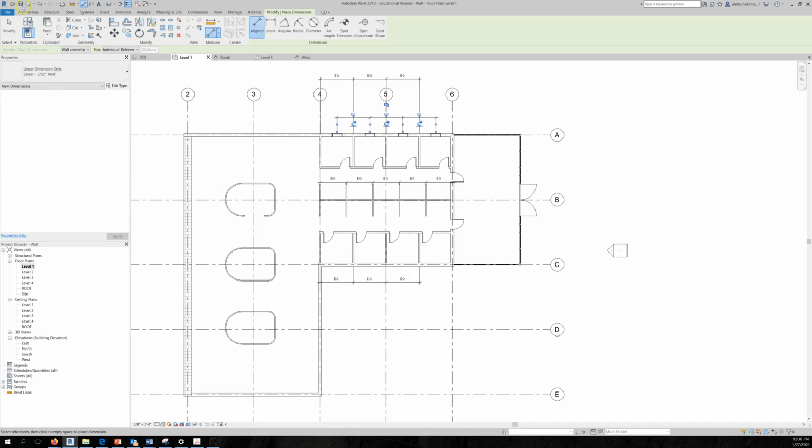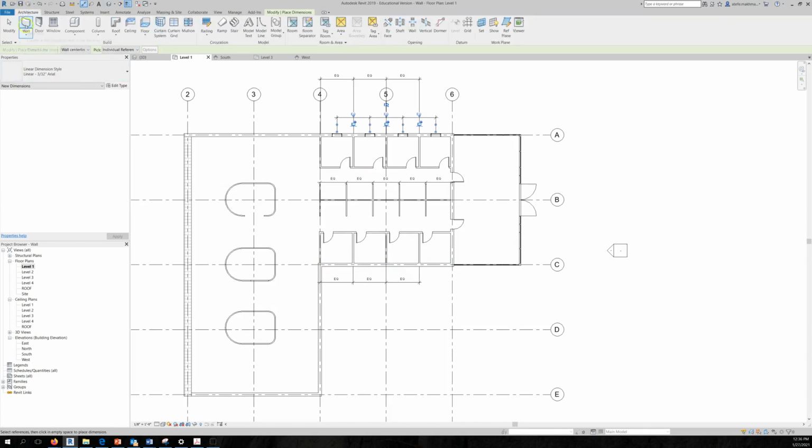And here we have actually added walls. In this lecture, we have added doors and we have added windows. If you want to practice more, you're welcome to add more windows and doors on the other side of the building as well. I'm going to save it and see you next time.